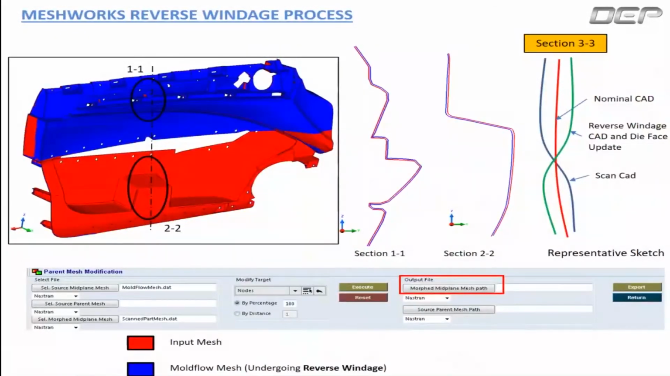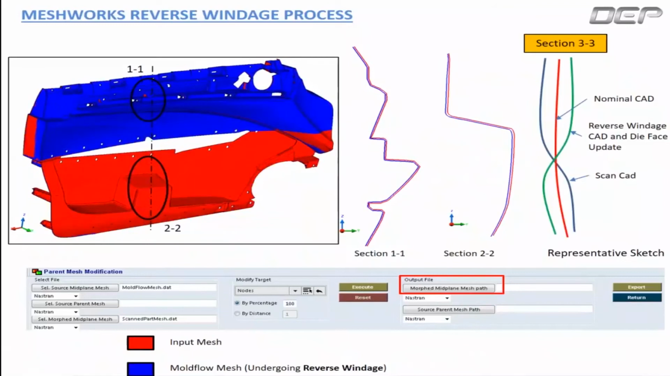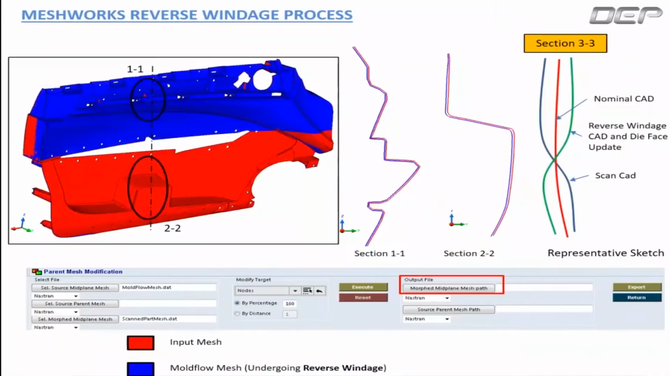So we have a parent mesh modification technology which will perform the reverse warpage process. Sections 1 and 2 clearly show how the reverse warpage is happening on two different regions. In fact, the representative sketch on the right extreme shows the blue color scan CAD. When the warpage compensation is applied to this model, it goes in the reverse direction of where it stands with respect to the nominal CAD.